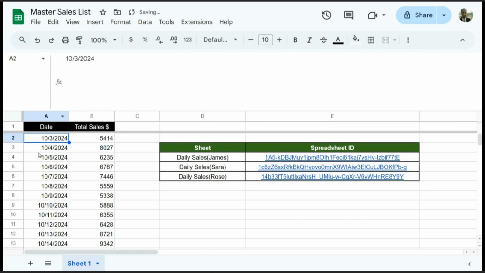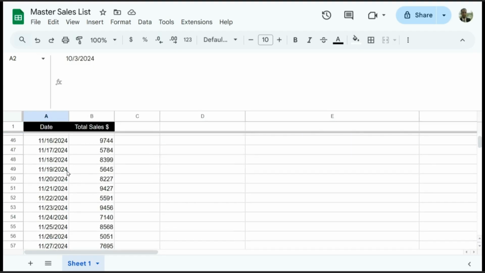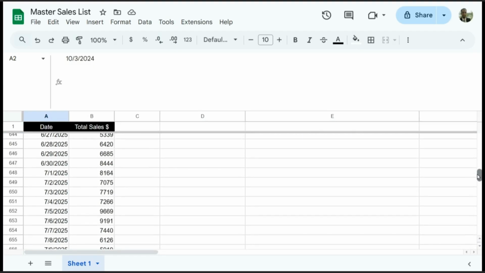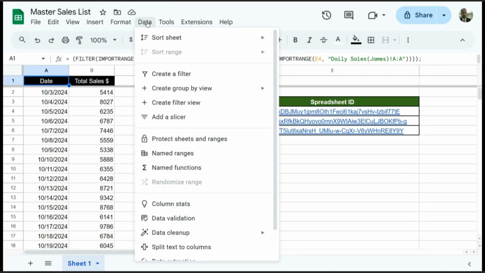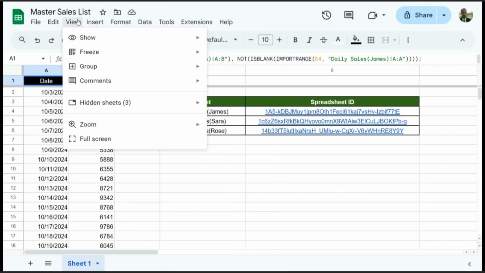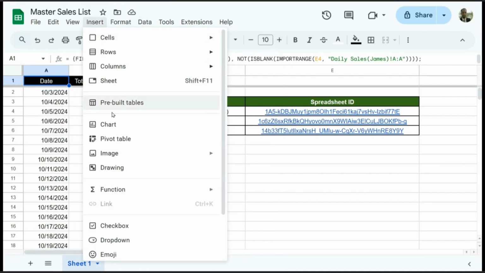Now all three clerks, James, Sarah, and Rose, are combined into one sheet. Whenever they update their own files, this master sheet refreshes automatically. With all your data in one place, you can now insert a pivot table to analyze the total sales per year month, year quarter, or year, for example.